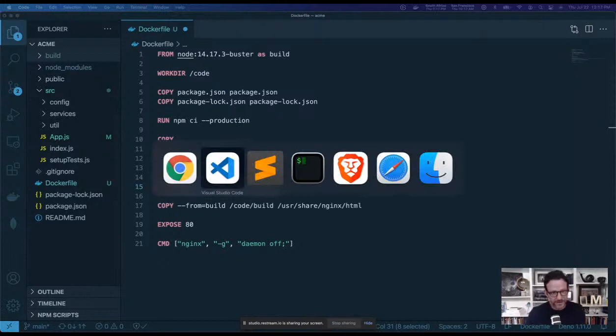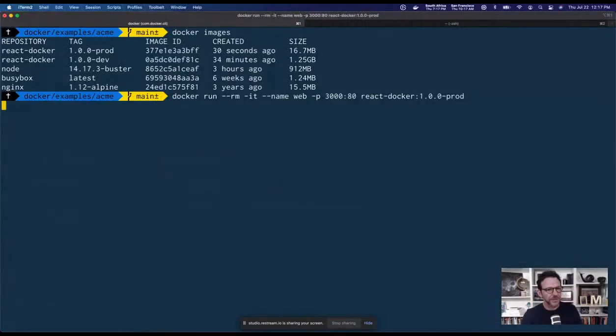So we ran this, did we not? I can't remember. Yes, we did. We started it up. We ran docker run, and we gave it my infamous --rm and -it for interactive terminal. We named it web, put it on port 3000 mapped to 80. Then we told it what image to run and said, go for it, Docker, run this image inside of a container.